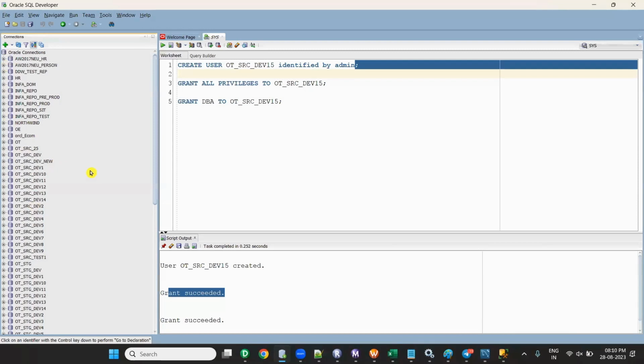Now, we need to configure the schema. Once you create a schema, you need to configure the schema. How to configure the schema?